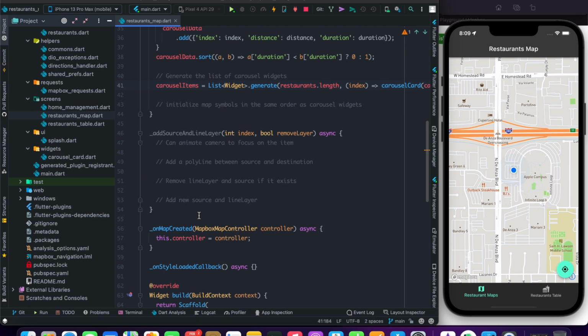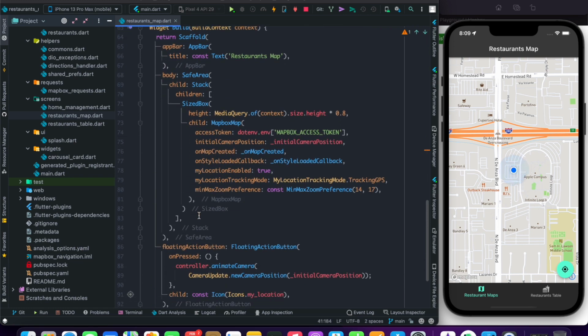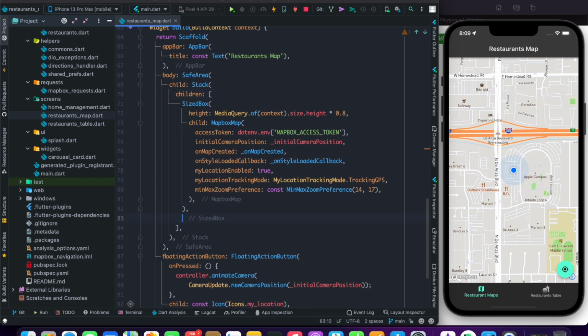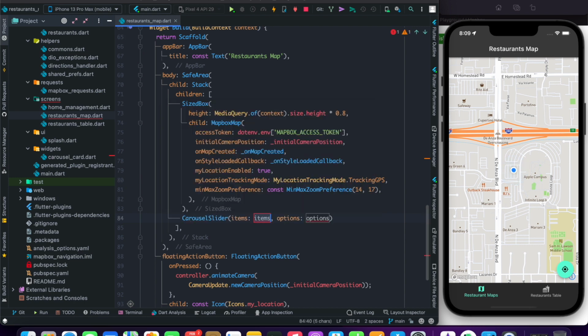Now what we have to do next is go to our build widget and use a package that we have used in the application, called carousel slider. For the carousel slider, I'll just declare it below my sized box, and that carousel slider will take a few things.